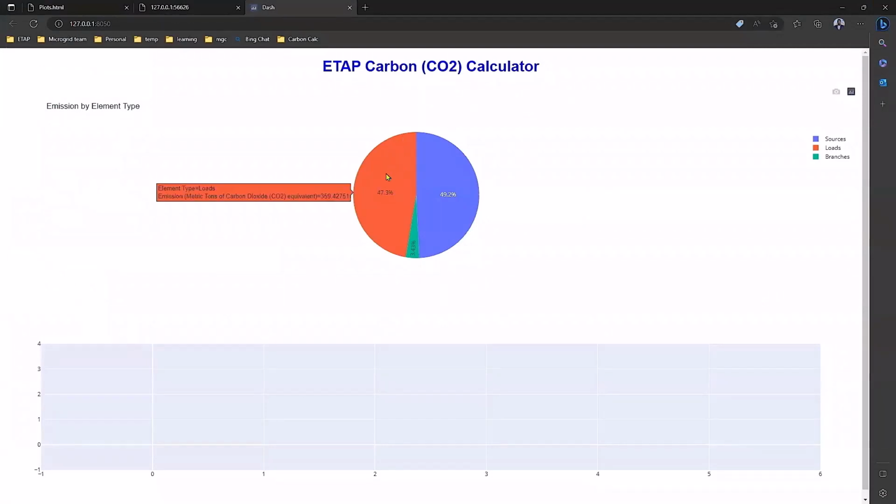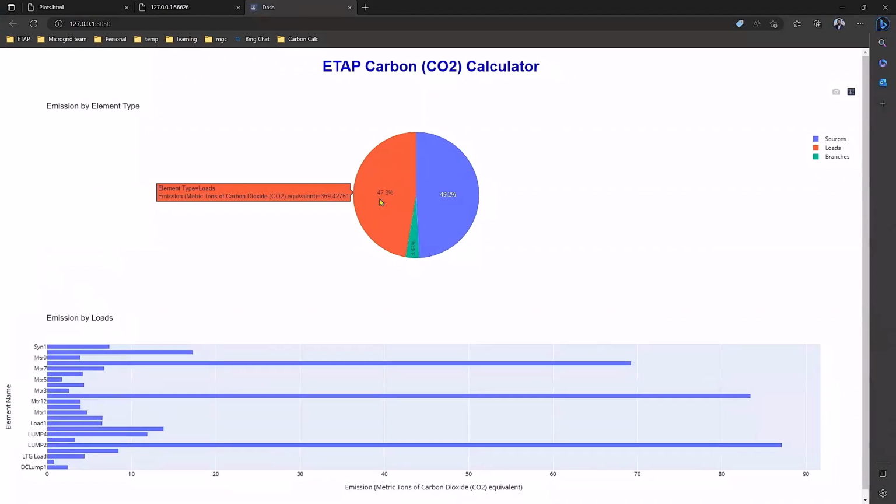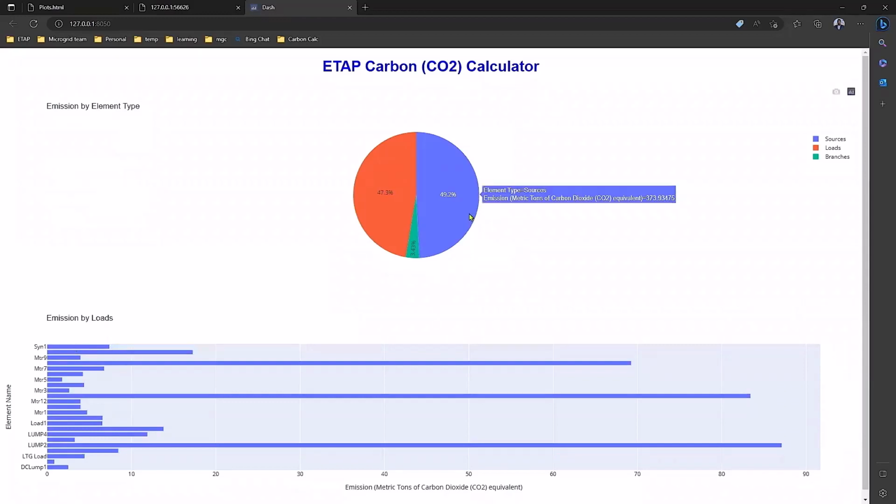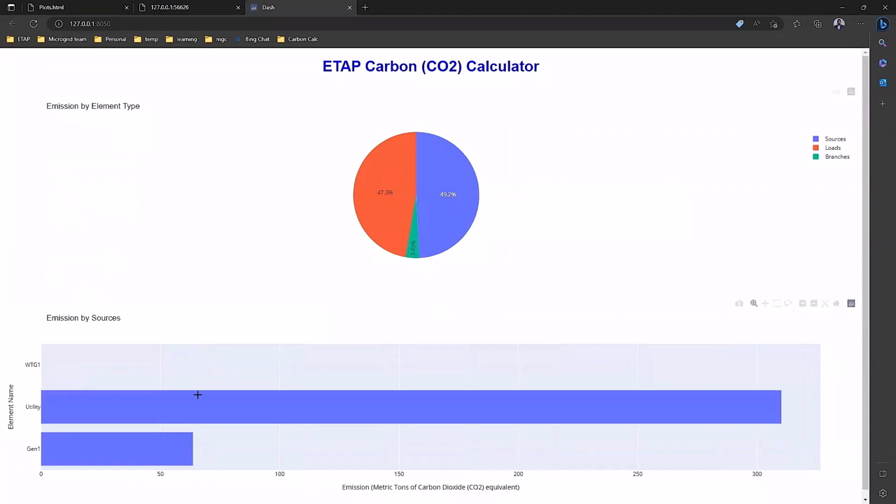The first chart represents a pie chart explaining the emission contribution by element types. The elements are subdivided into three categories: sources, loads, and branches. To get the individual element data, a user can click on each section and we will have a bar chart explaining the emissions by each element. For example, the synchronous motor is generating 7.39 metric tons of carbon dioxide equivalent over a period of time. Similarly, for sources, the results can be plotted.